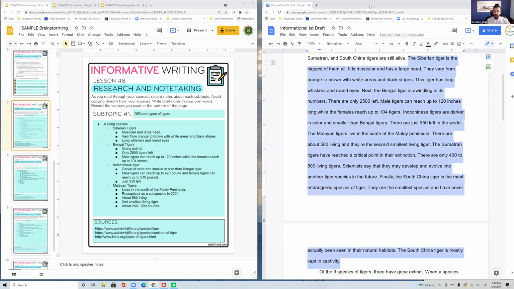So in my essay, I wrote the Siberian tiger is the biggest of them all. See, I have that here. The biggest of them all. Large, muscular, and large head. It is muscular and has a large head. They vary from brown to orange with white areas and black stripes. The tiger has long whiskers and round eyes.